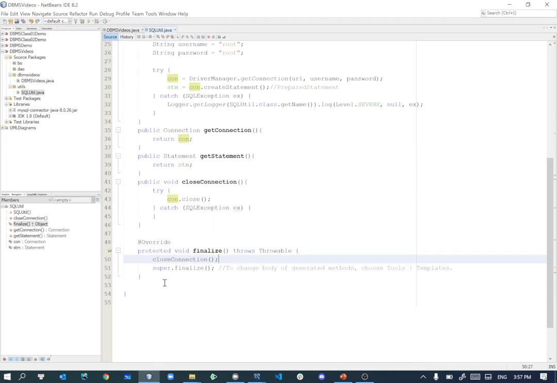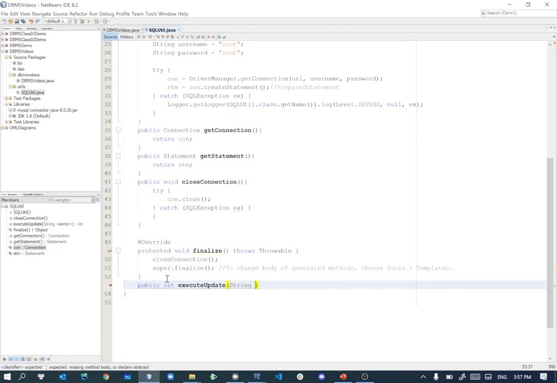Then the next one will be the two methods for us. The first one is to execute any statement related to update, insert, and delete. So this one will be public, and it returns int, the number of records affected. So this one will be execute update, and you need to give a SQL statement. So commands there to execute.